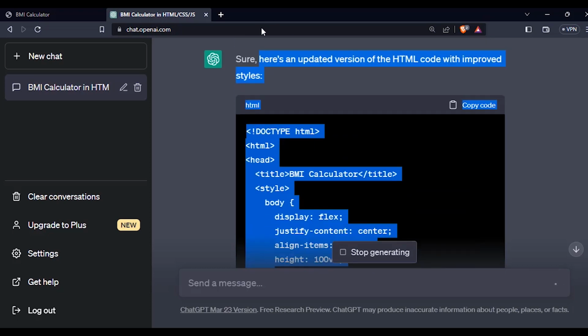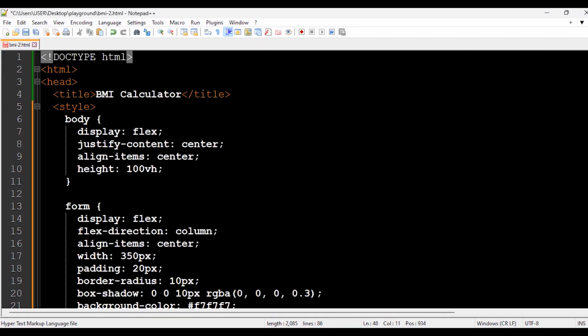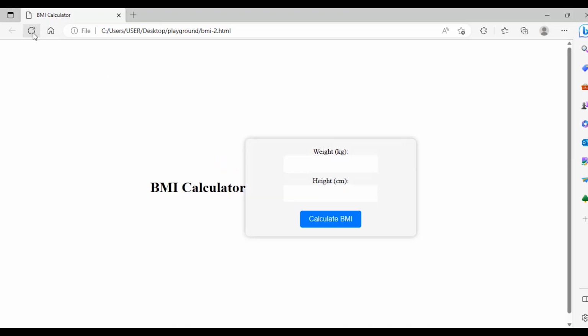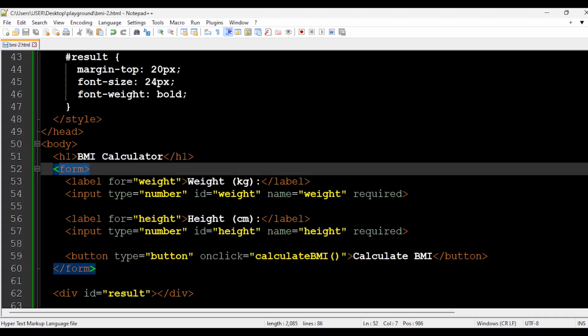Replace this with the new one, ensure the tags are open and closed. We save, we refresh, and we have our BMI calculator here. We can move this to the top by simply removing it from the flexbox. We can move this to the top.